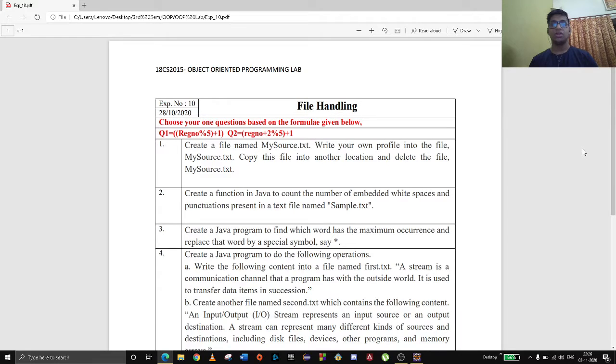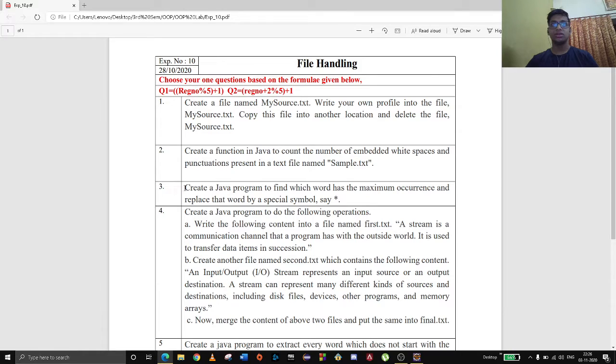URK19CS1107. Today we're going to talk about the topic file handling in Java. So basically we will go to the question parts. The first question is to create a Java program to find which word has the maximum occurrence and replace that word with a special symbol, asterisk. We will go to the code part.